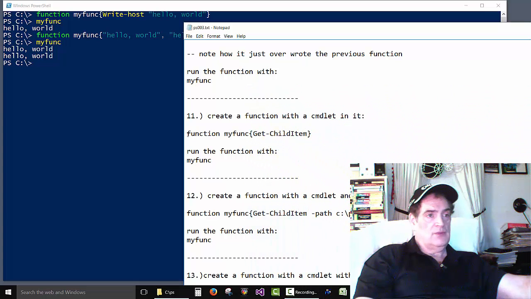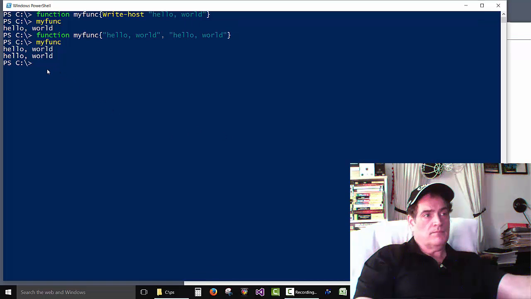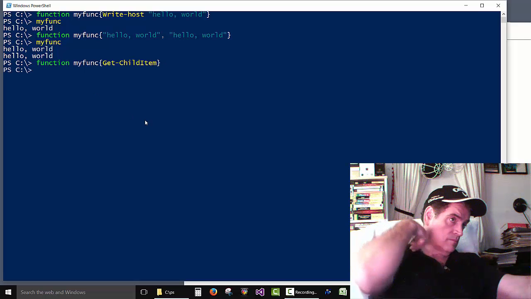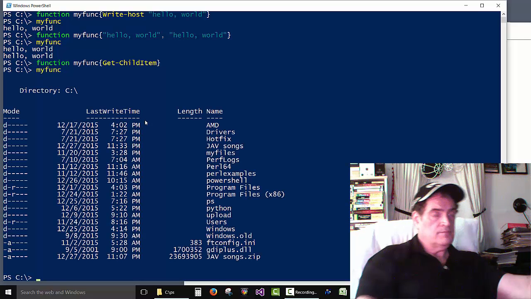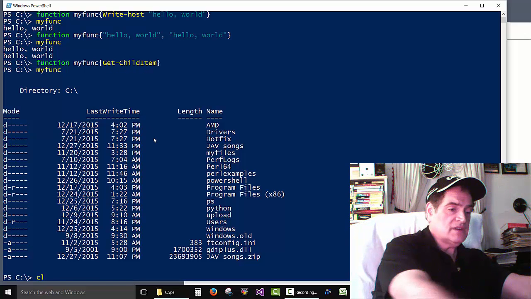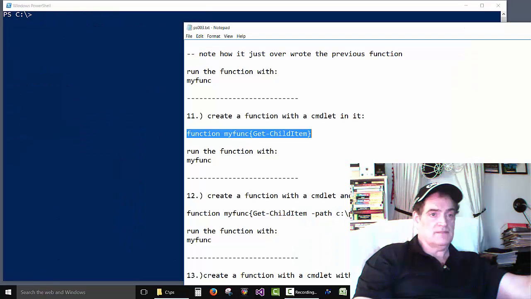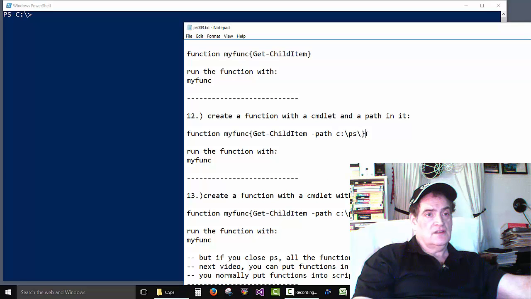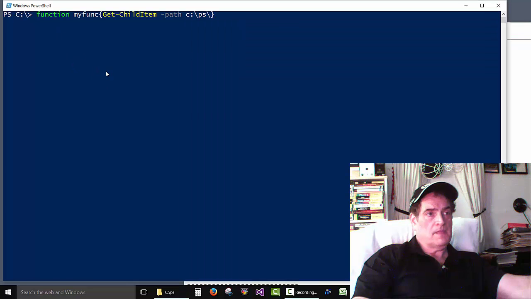Here, we have a function called myfunc, and we put a commandlet inside of it. Okay. Now that one's kind of silly, because why didn't we just type this out? Well, where it would really come into play is if you wanted to do longer things. So like here, we have a long Get-ChildItem in the path, and we can create the function and then call it with just one word.